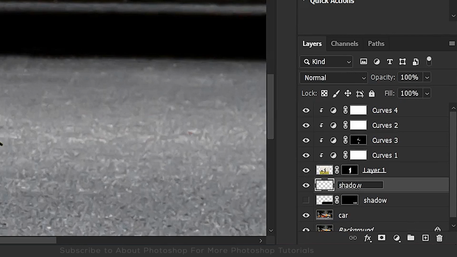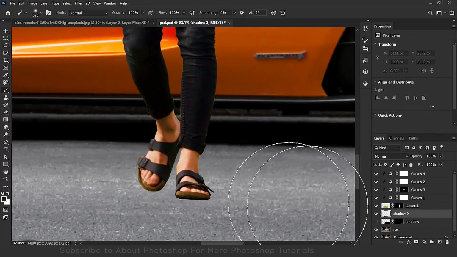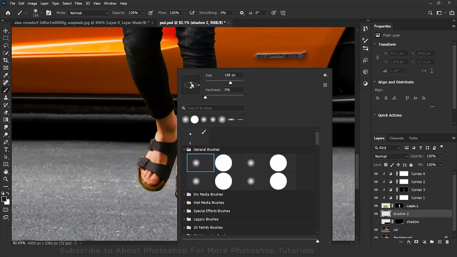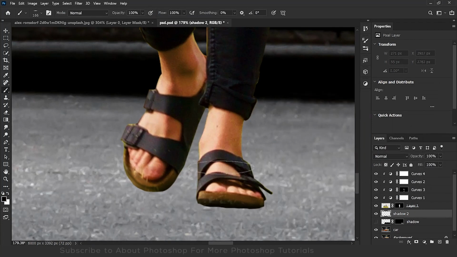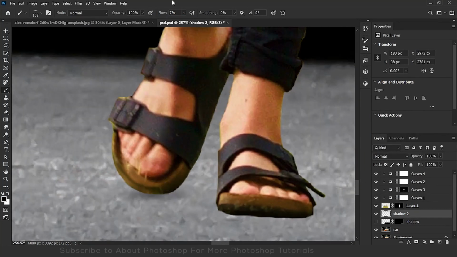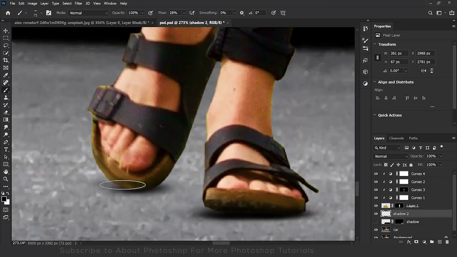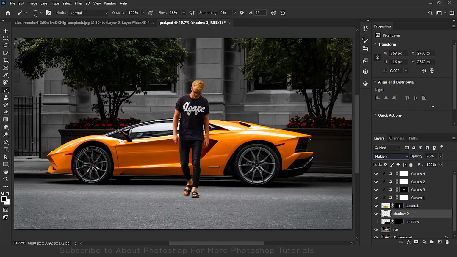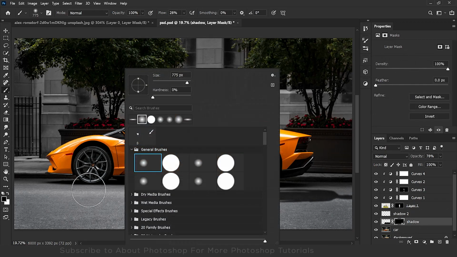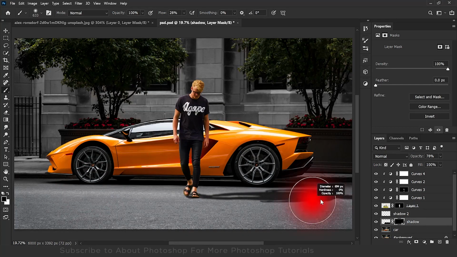First, let's draw some shadow under his feet. Now work on the mask to fade out the shadow.